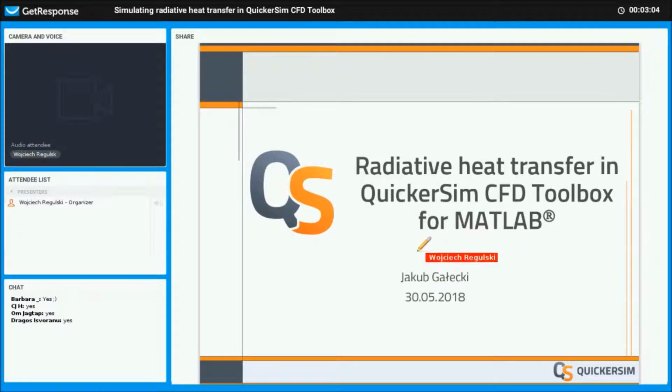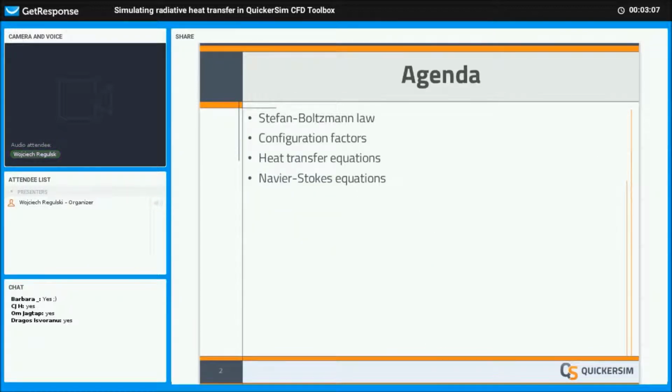So as I said a second ago, first I'll talk a little bit about the underlying physics of radiation. Then I'll talk about the configuration factors, what they are, and how they relate to our model. Then I'll talk a little bit about the heat transfer equation itself, so the grander physics underpinning our solver. And then a really quick recap of the Navier-Stokes equation, since we're going to be solving a case that involves both fluid flow and heat transfer, so everyone has an idea of what's happening with the fluid flow.